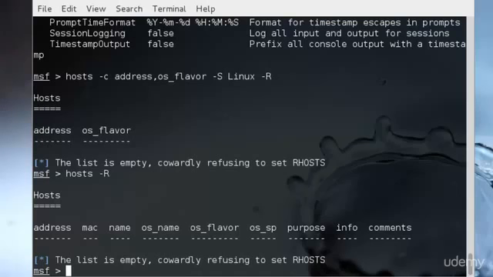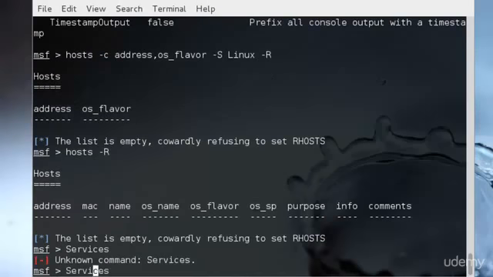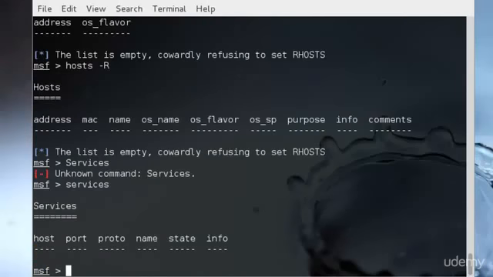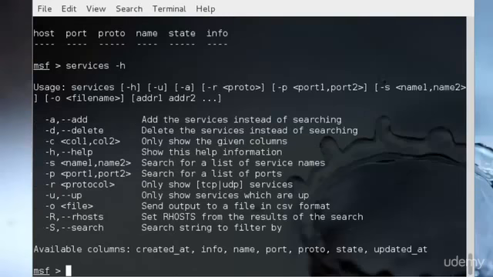The set RHOSTS switch is available in almost all of the commands that interact with the database. So I could just type services, and okay, I believe the services command was terminated. Okay, perfect. I could just type services and it will give me the services information. If I type -h, it will give me all the information that I could add, modify or delete. Much in the same way as the hosts command, we can specify which fields to be displayed. Coupled with the -S switch, we can also search for a service containing a particular string.